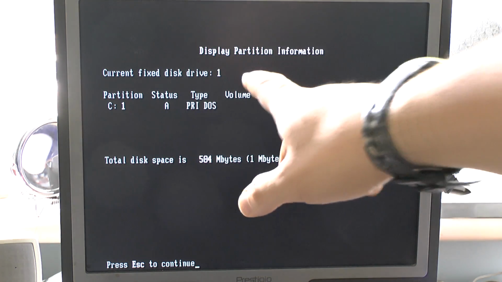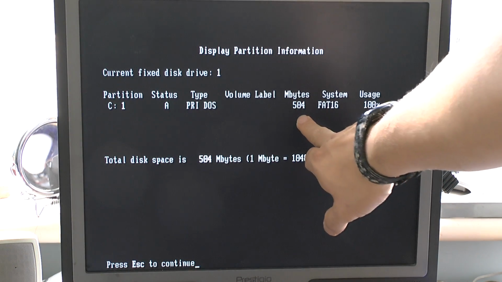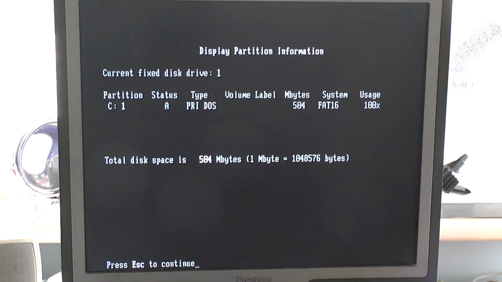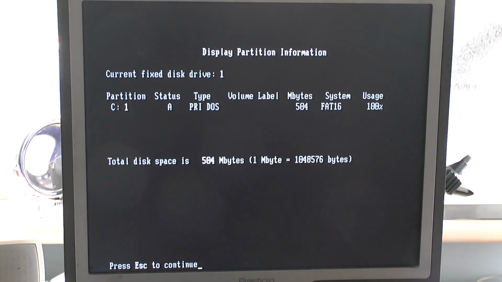Now, as you can see, DOS itself is only reading this hard drive as a 504 megabyte hard drive with a FAT16 on it. That is incorrect. The actual physical hardware is reading it correctly, but the operating system is reading it incorrectly. So we're going to have to run the EZ software on this machine to get it to run right. As you can see, this is all totally messed up. It shouldn't be reading like that.